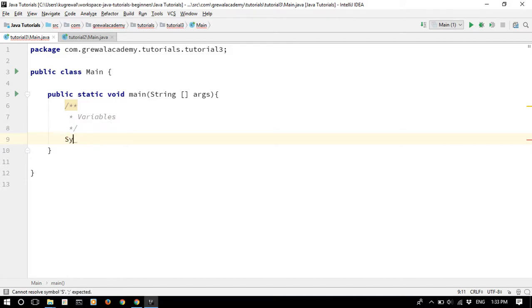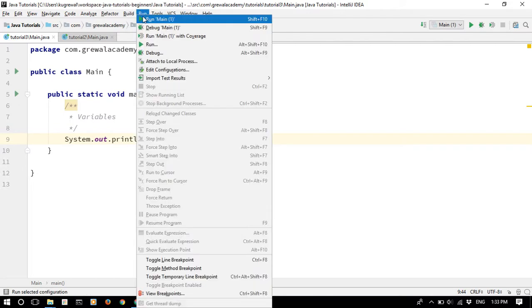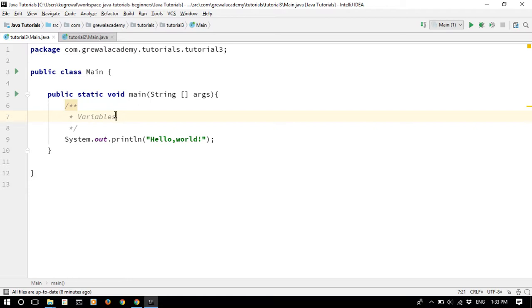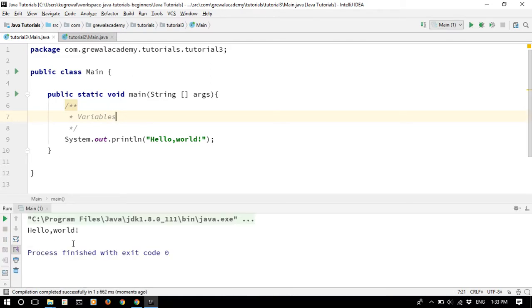We did system.out.println, and we did hello world, and at the end a semicolon. So this is good. You can run the application. In your case, if you're using Eclipse, you can go up there and run the application; there should be a button at the top somewhere over here. If you're using IntelliJ, you can use Control Shift and F10. That's going to run the application for you, and you see you have hello world printed over here.